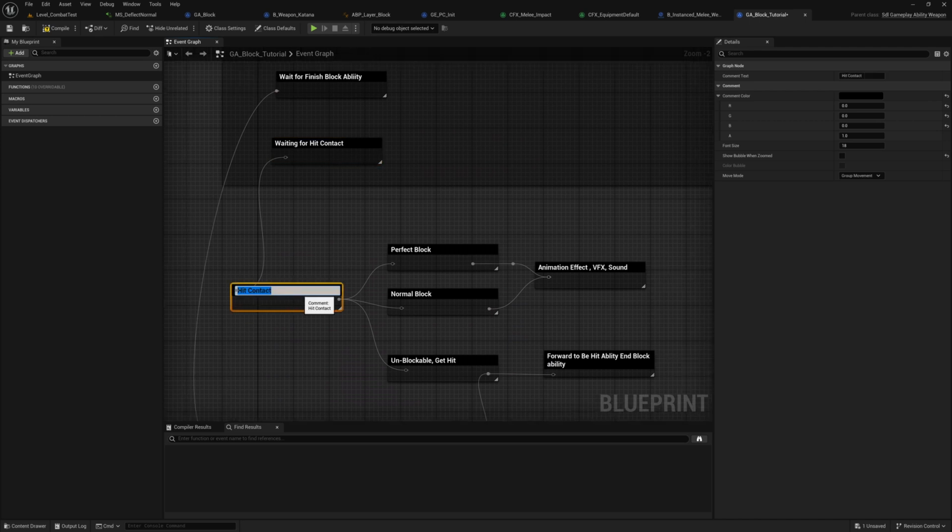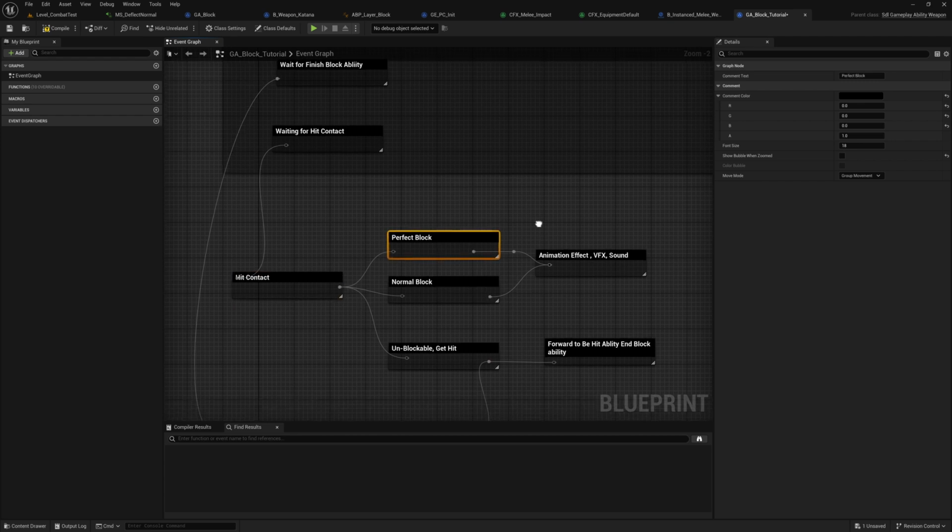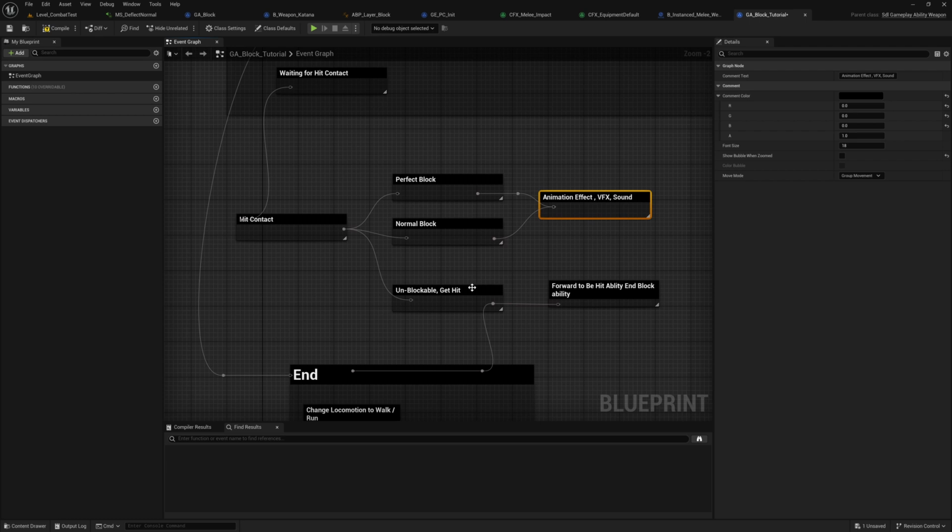When a hit is detected, the system determines the appropriate response. If the attack lands within a deflect time window, the character performs a deflect animation with the corresponding visual effects and impact sounds. If the attack is outside the deflect window, a normal block animation is played with a different set of visual effects and impact sounds.